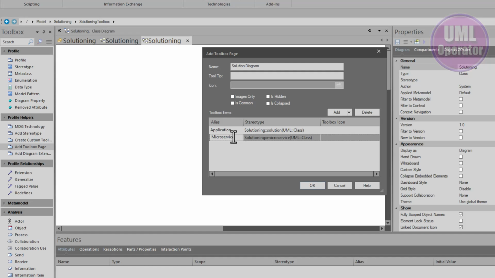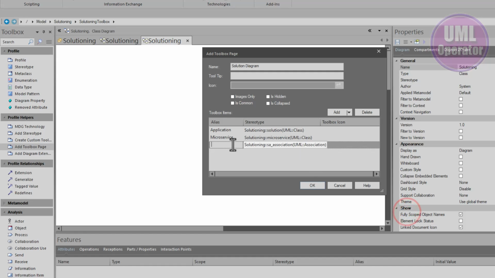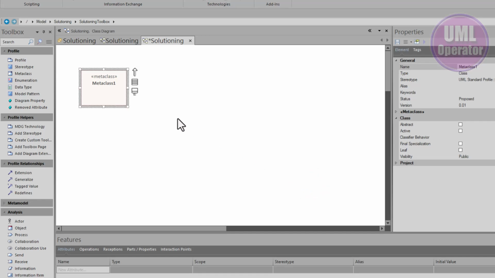Doesn't matter what order. We just want to bring in the stereotypes into our toolbox that we're going to use when we generate our MDG. So we're going to add another one, and that is going to be for the connector. And we're going to call this simply connector. You could call it association or anything you want. We're going to call it connector, and we're going to hit OK.